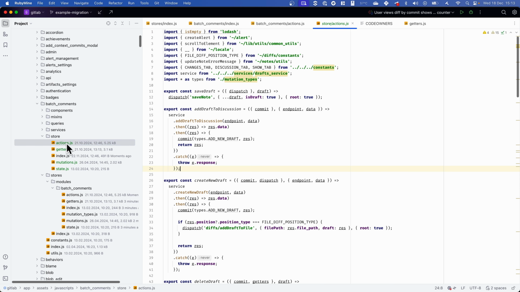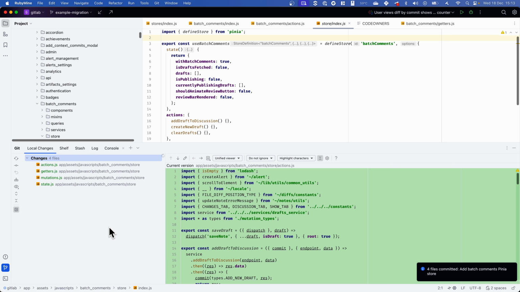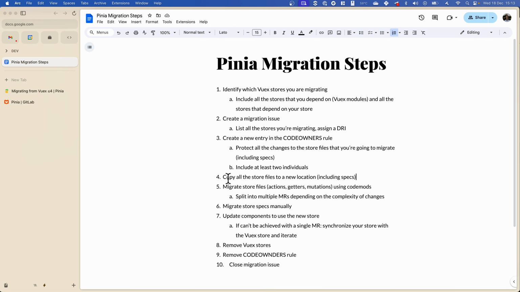All right, so we finished with the first step. We have all our store code in a single folder, and we have our definition of the new Pinia store. So let's go ahead and commit this. Add batch comments store. Let's mention that it's a Pinia store. And we are done with this step.